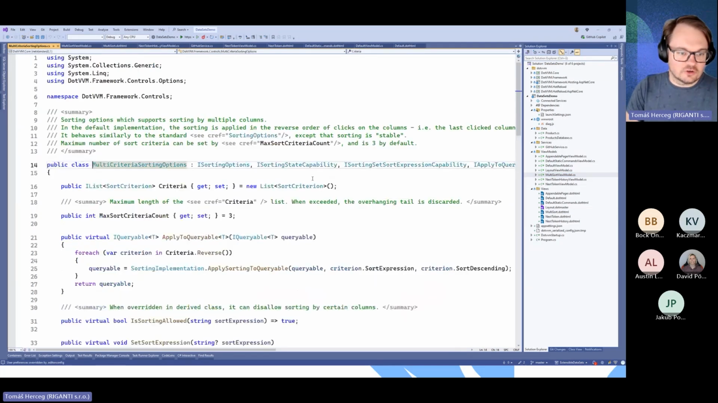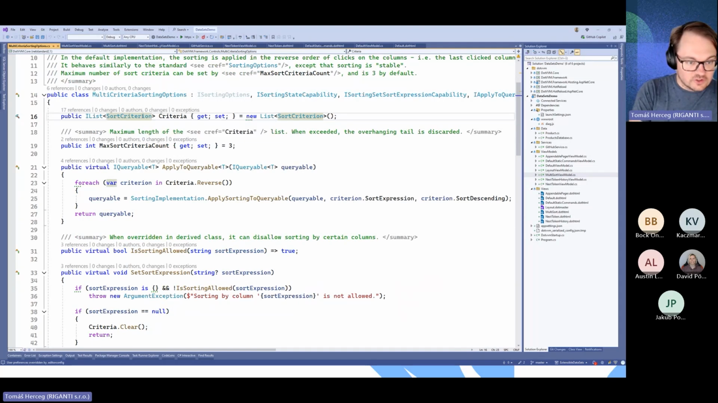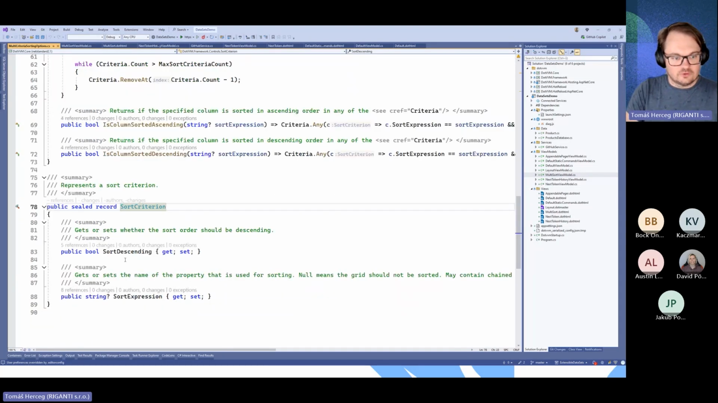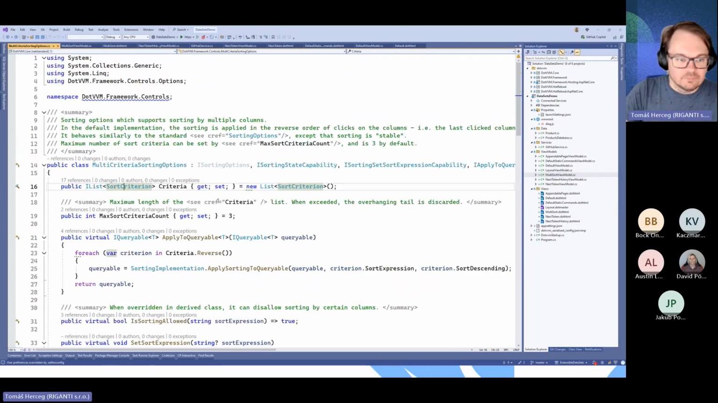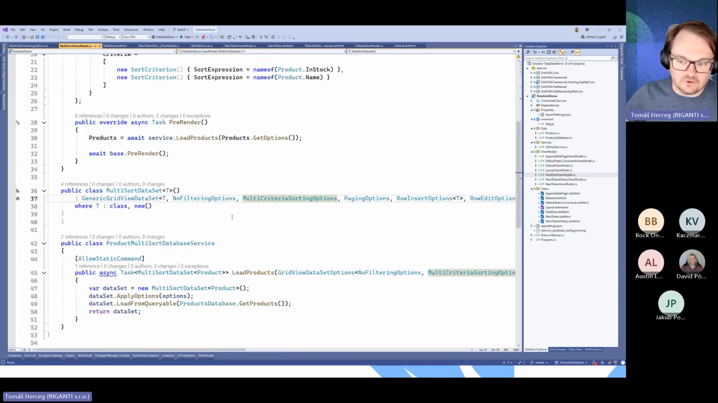This kind of sorting options has a list of sort criteria, and each is just the sort expression and sort descending, but it's a list, so you can use more of them. And you can also tell the dataset the maximum number of sort criteria. So if there would be more, they would not be used, because any kind of sorting can have some not good impact on the database. This load delegate is still the same.